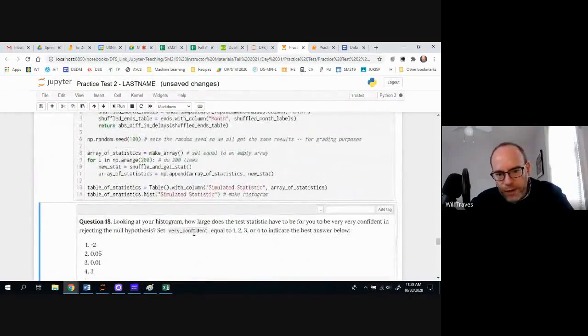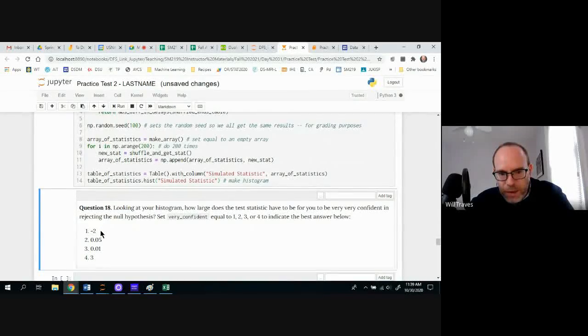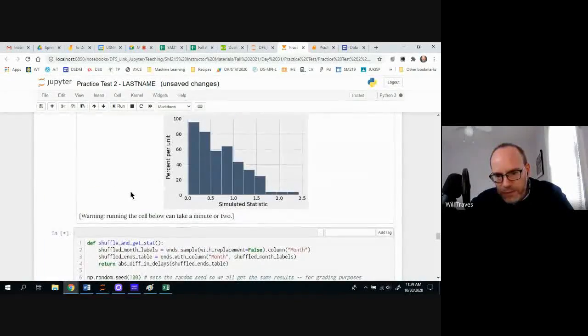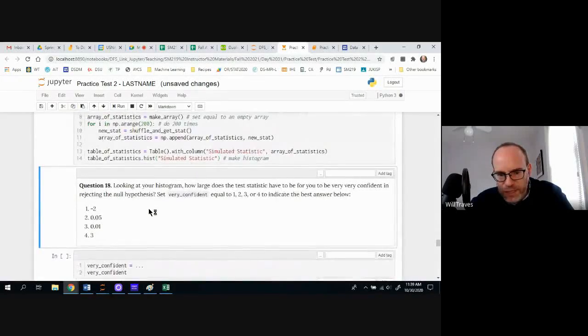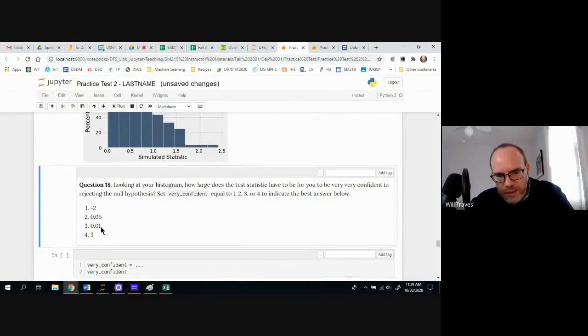Okay. So looking at your histogram, how large does the test statistic have to be for you to be very, very confident in rejecting the null hypothesis? Okay. Does it have to be -2? No way. It is to the left. It's pretty badly to the left of the histogram. But I don't think you can have an average flight delay of -2. So that's kind of bogus. 0.05. That's the cutoff value for this level of significance, 5%. This is 1%, but those aren't relevant.